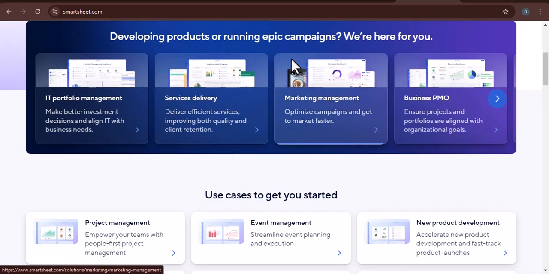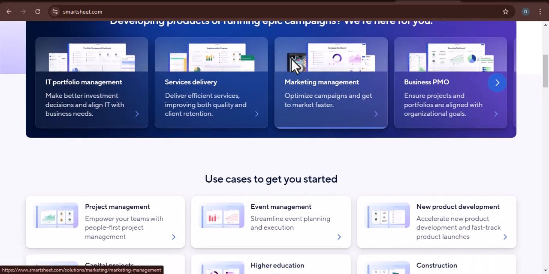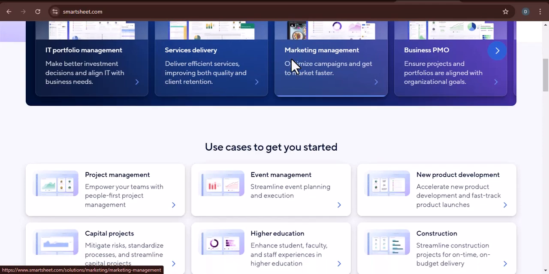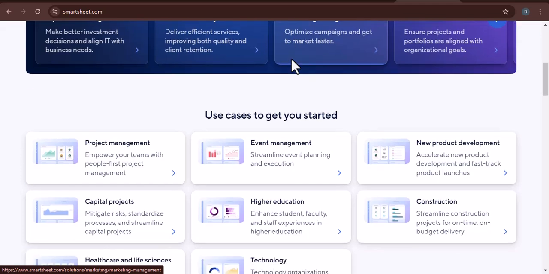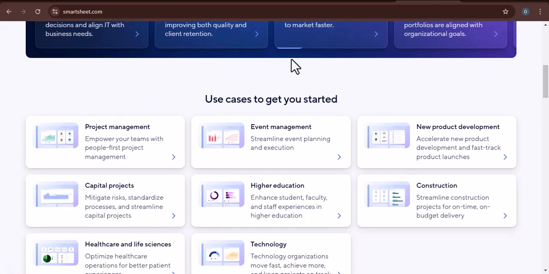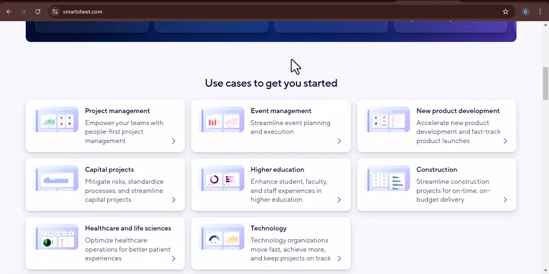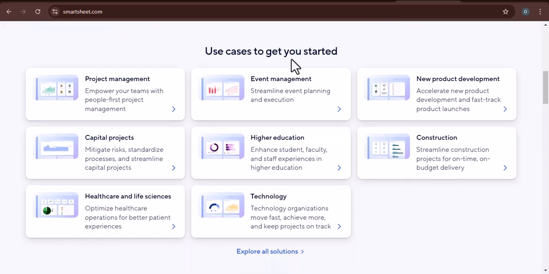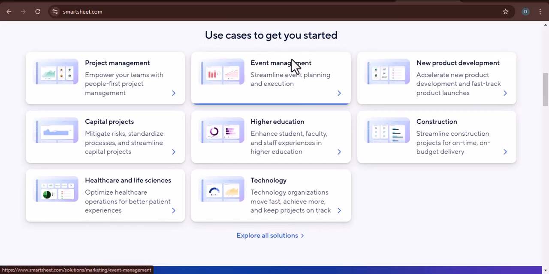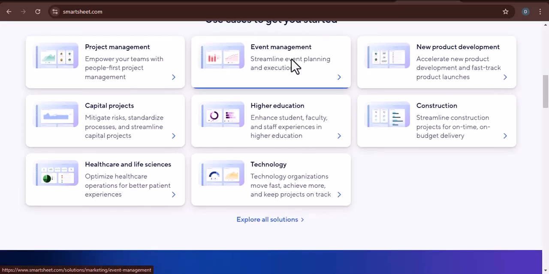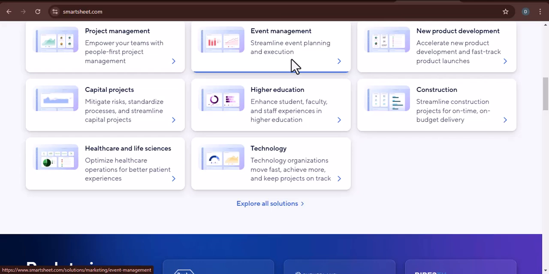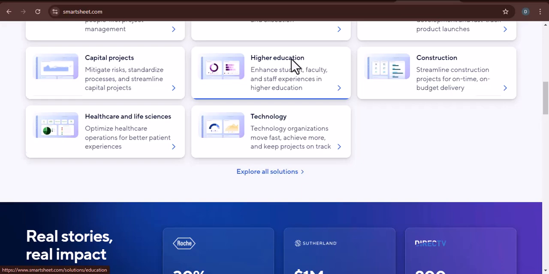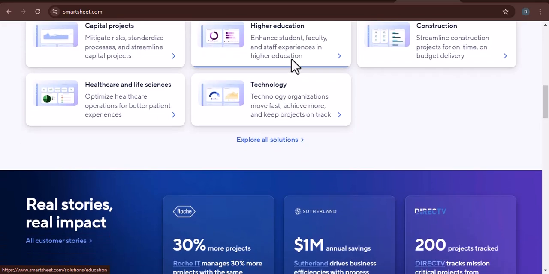Smartsheet offers a free trial that allows you to use the full functionality of the tool for 30 days. And even after your trial is over, you can still use Smartsheet for free, but with some limitations. In this video, I'm going to show you how to get the most out of Smartsheet without a license. I'll cover topics like creating and editing sheets, using formulas and functions, and collaborating with others. So, if you're looking for a powerful and flexible spreadsheet tool that you can use for free, then Smartsheet is definitely worth checking out. Let's get started.